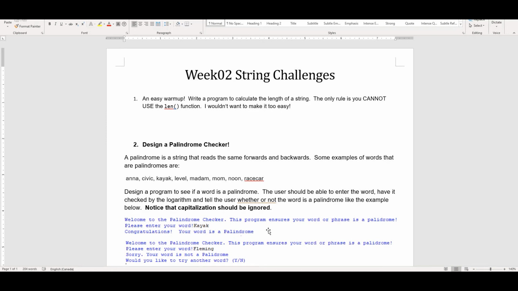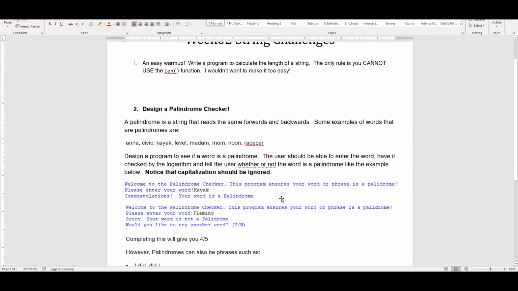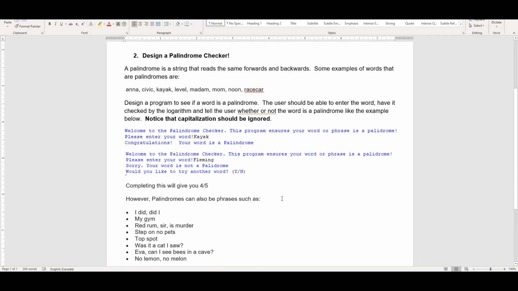The second one, a little bit more challenging, a palindrome checker, okay? And so a palindrome, right, is a word or phrase that reads the same way forwards as it does backwards. So simple examples here: Anna, civic, kayak, level, madame, mum, noon, race car. Those can all be read backwards. So A-N-N-A, and if I go from the other side, A-N-N-A, okay? Civic, same thing, C-I-V-I-C. Doesn't matter if you read it left to right or right to left, okay?